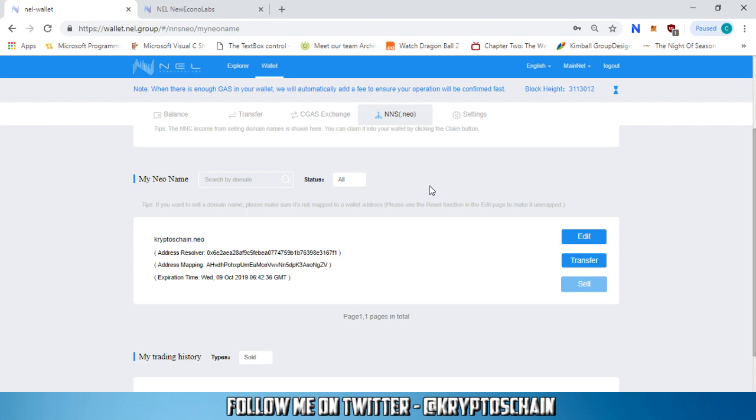Neo Name Service's new feature within the Nel wallet. This new feature enables you to sell your domain name, which is mapped to your Neo address, the alphanumeric address that we can see here, that everyone gets assigned when they create a brand new wallet on the Neo blockchain.